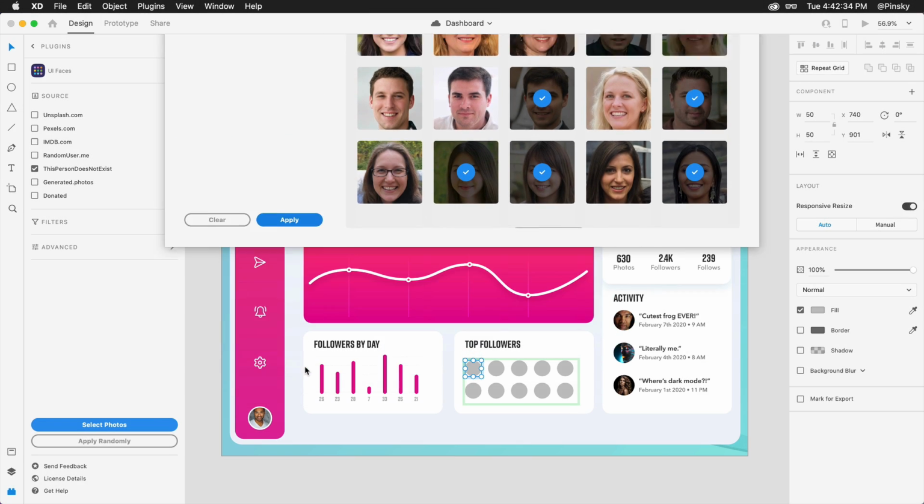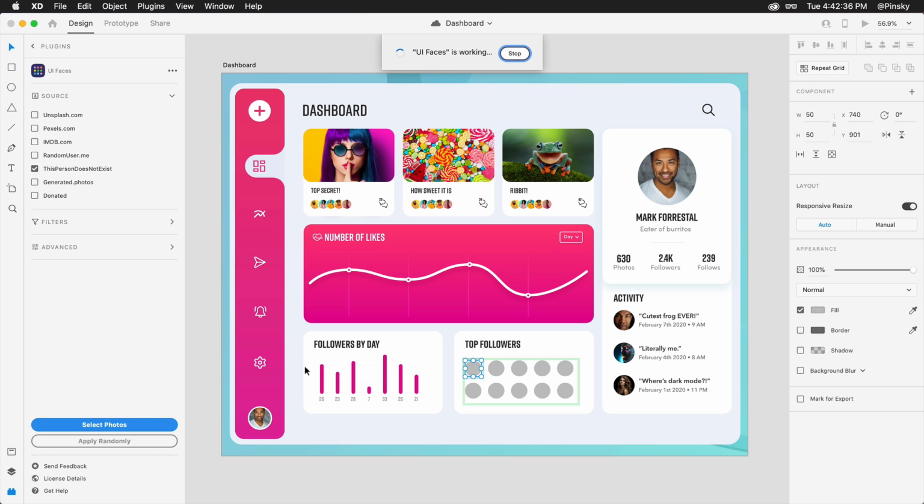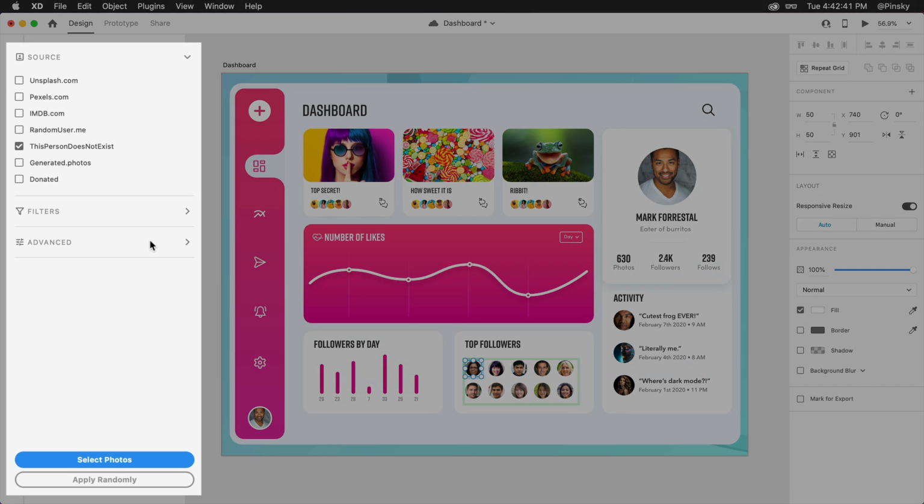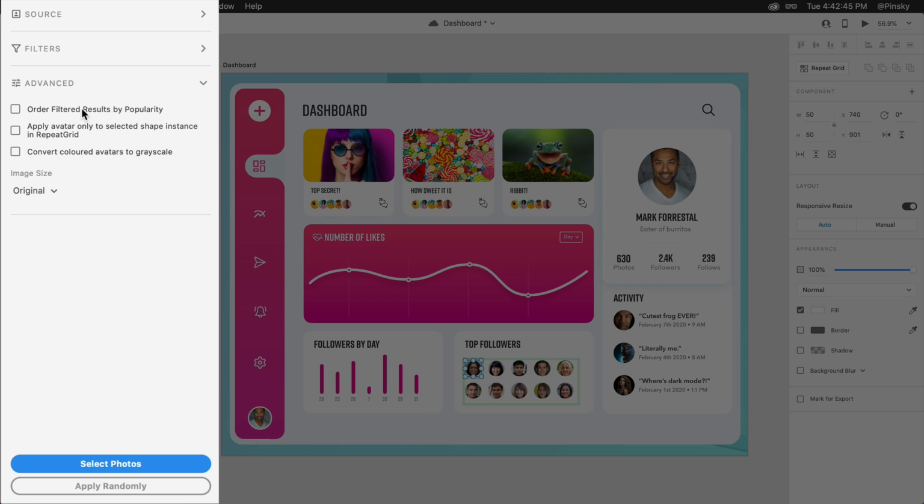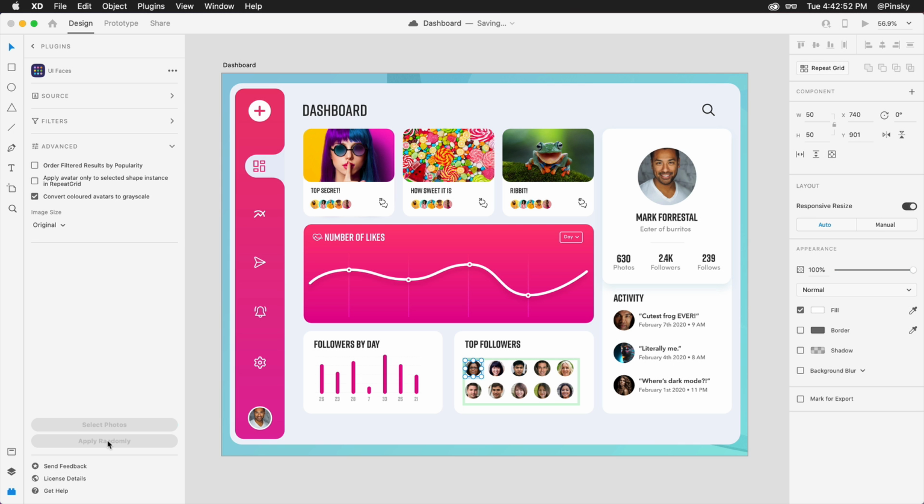I'll go ahead and select a few of these faces and apply them to the design. There are also a few advanced options available, including the ability to sort the results by most popular, apply a face to only the selected shape within a repeat grid, and the option to convert all images to black and white. And that's a look at the UI Faces plugin for Adobe XD.